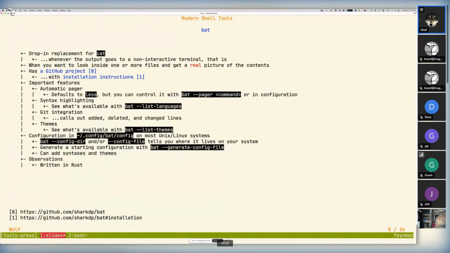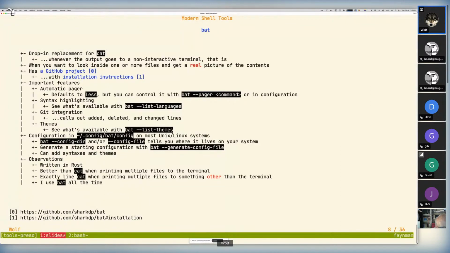It's written in Rust. It's better than cat when you're printing files to the terminal because of all the coloring and paging and Git integration. It's exactly like cat when printing multiple files to something other than the terminal. So if you're catting into a file or into another process, it's gonna act just like cat. And I use it all the time. In fact, I don't have cat. I alias cat to bat. So whenever I say cat, I'm really saying bat.